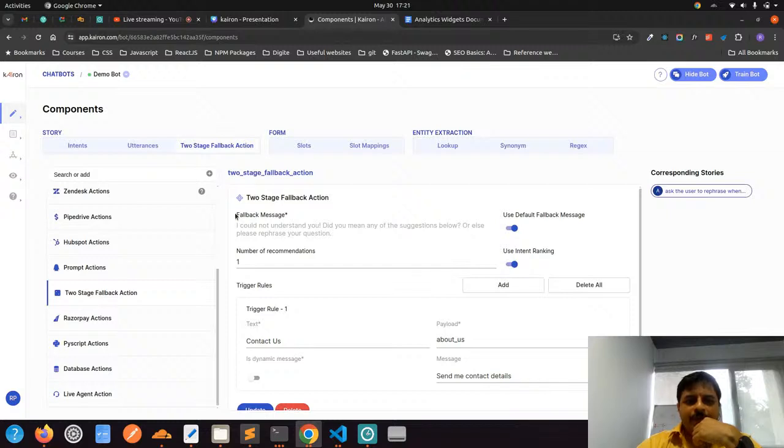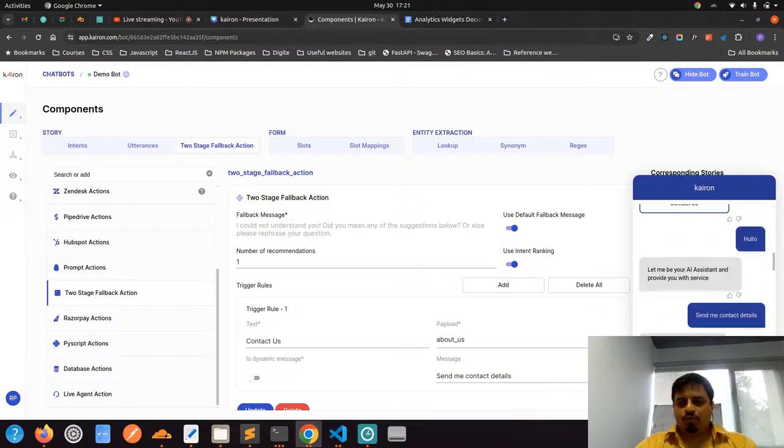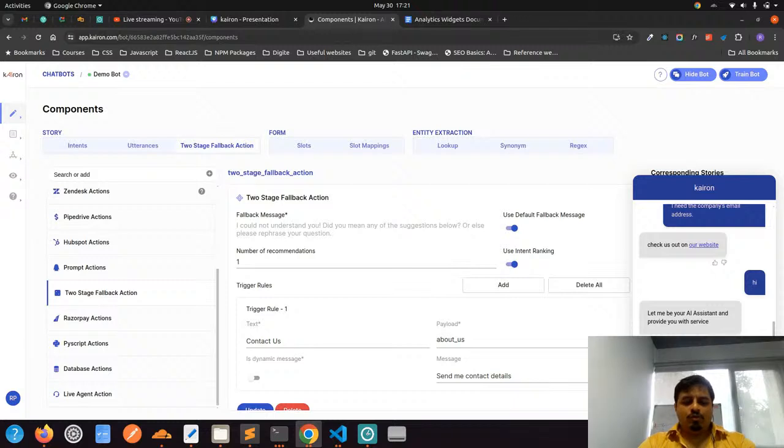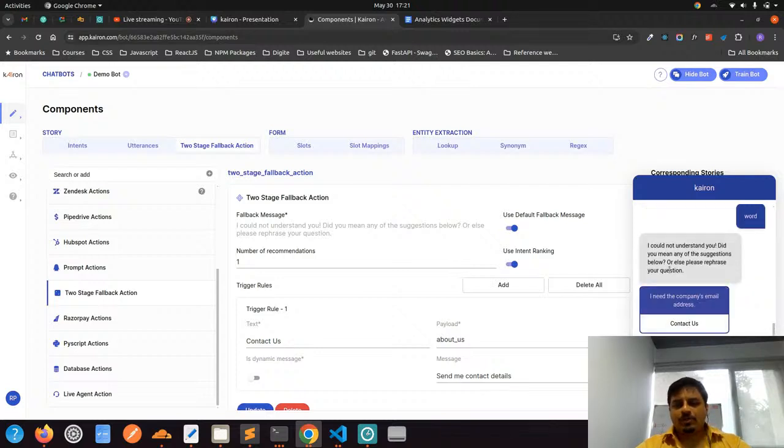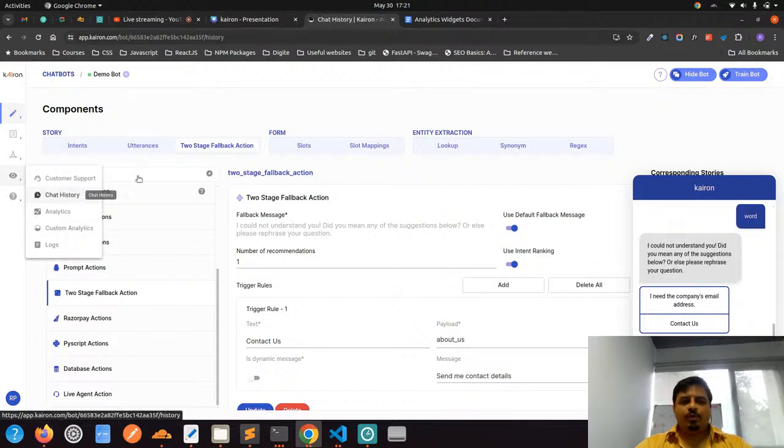But first, I'll show you the bot's two-stage fallback in action. Let's say I say something that the bot has not been trained on, like simply "word". Okay, so the bot has not been trained to handle this kind of user query where the user is simply saying word. The bot doesn't understand what to do. So in that case, the bot is going into fallback.